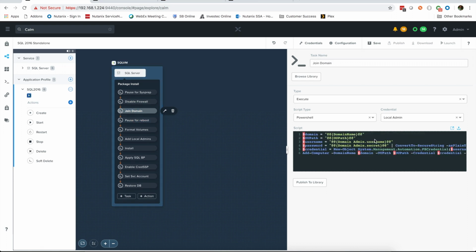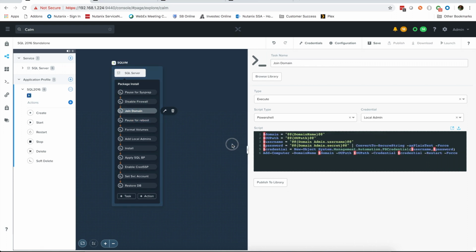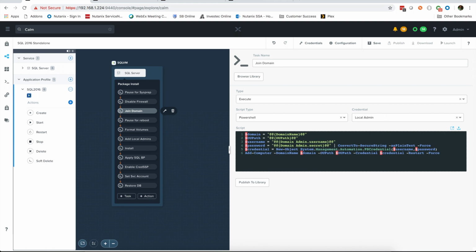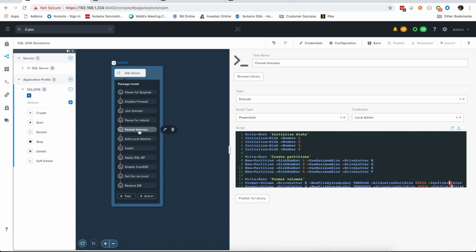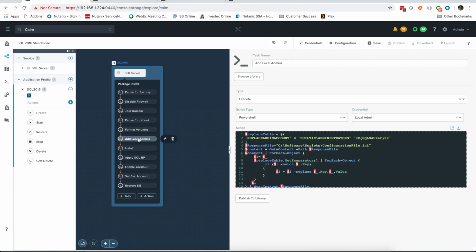We then request that the VM is joined to the Active Directory domain, and we pass through the variables from the front end that the user specifies. Important to note that that's how we can utilize variables in our blueprints. We then need to wait for the machine to reboot after joining the domain. Then we're going to format the disks that we have specified for this VM, so we're giving it 4 disks. We also want to add the local administrators to the system administrators group in SQL Server. So there's our script to do that.